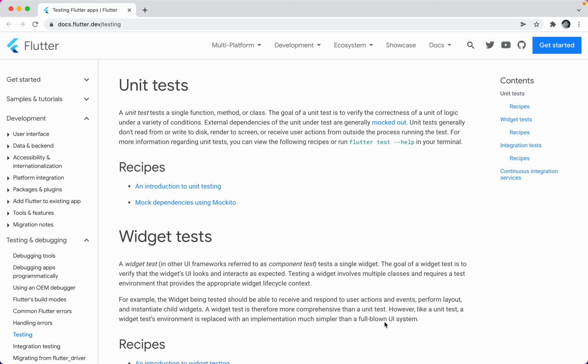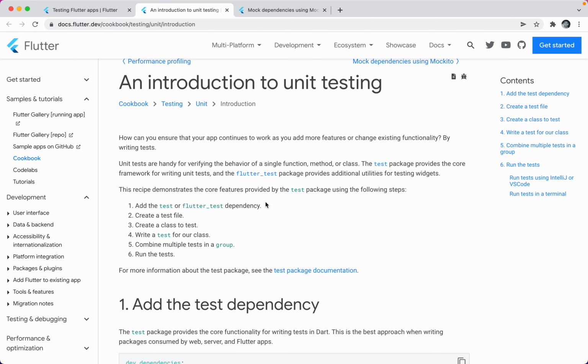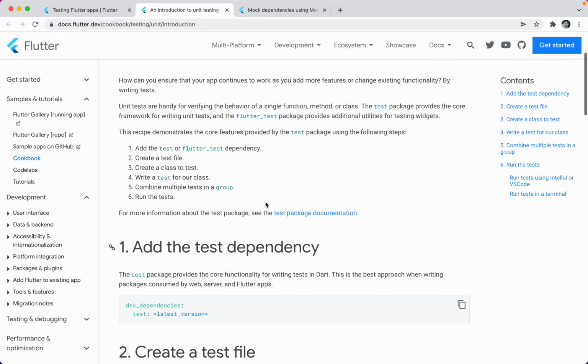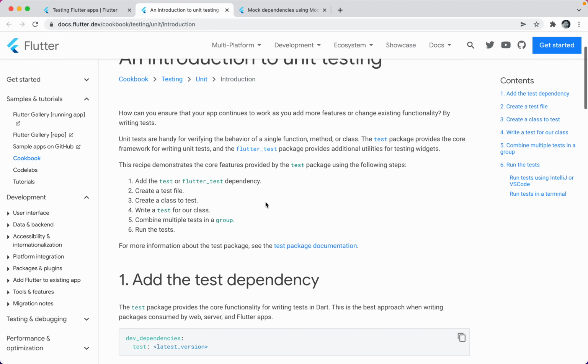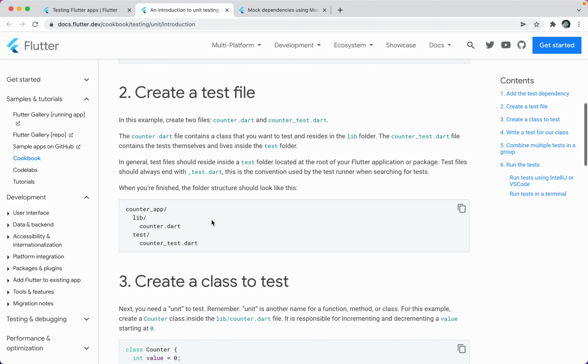So there are a few demos we have for unit testing. One is an introduction to unit testing and the second is mocking dependencies using Mockito. So we can mock out the dependencies which we require in unit testing. So let's go with the first example, which shows how we can implement unit tests in our sample application. We have the counter app and the counter test class.